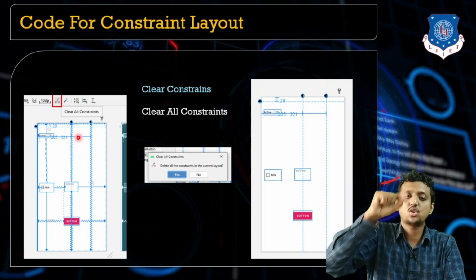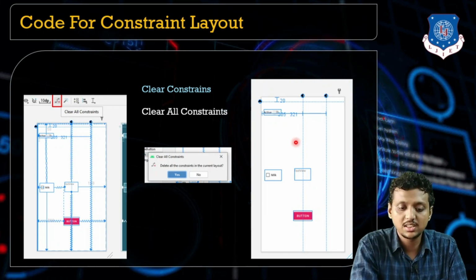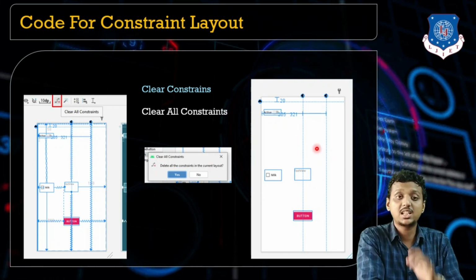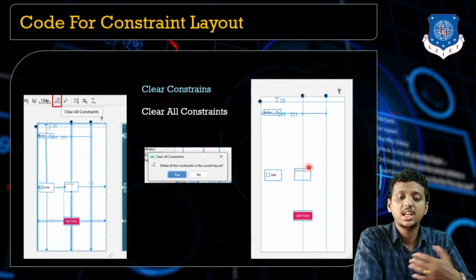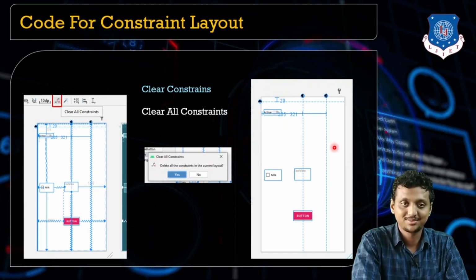This zigzag line shows the constraints. There is no zigzag line between each and every element. That's why it does not show any constraint, and the straight line is going on like this.